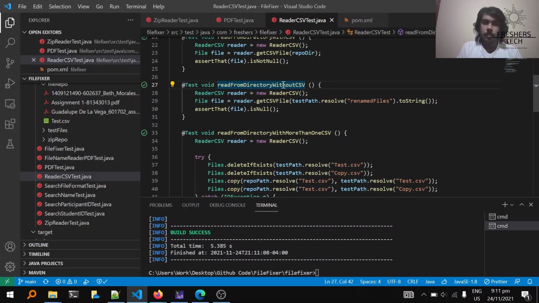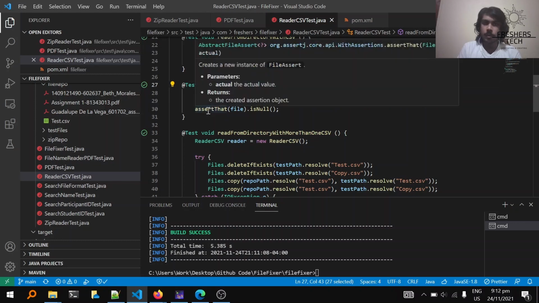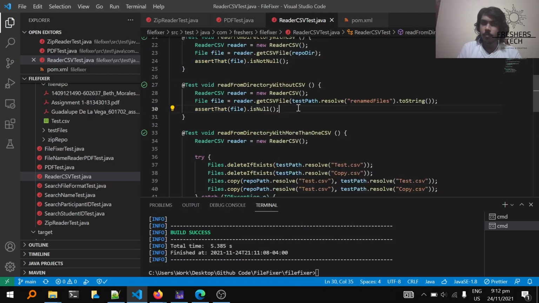Now this is a very simple test. We just make the reader inside here, and then we call the method with the required parameter, which is a string path to a directory. Now this produces a file, which should be a single CSV file. In this case, since there is no CSV file in the directory, it will return null, which is what we're testing here. Assert that file is null.